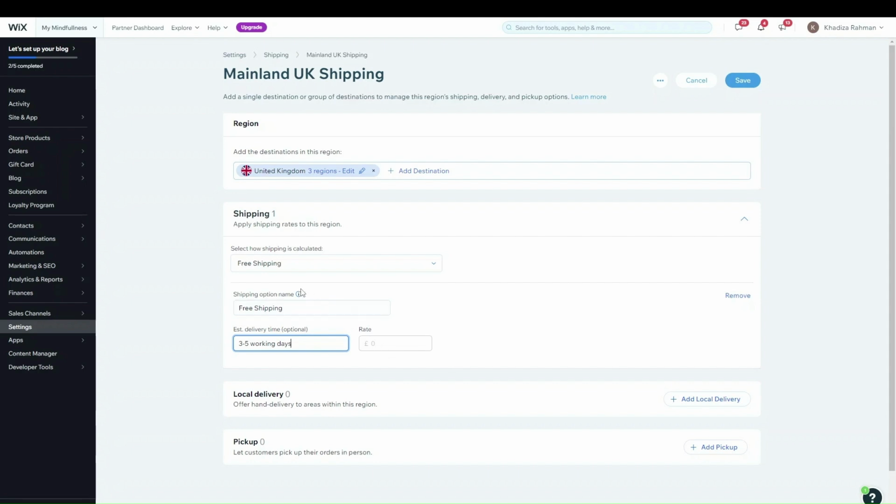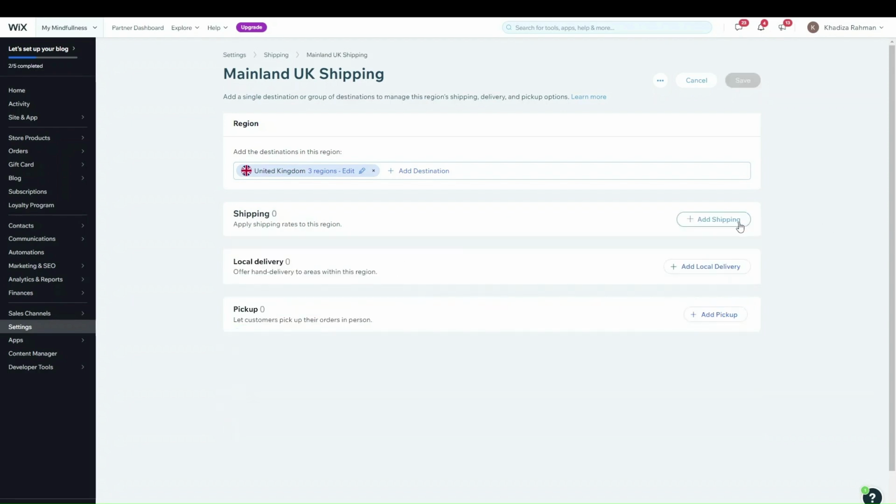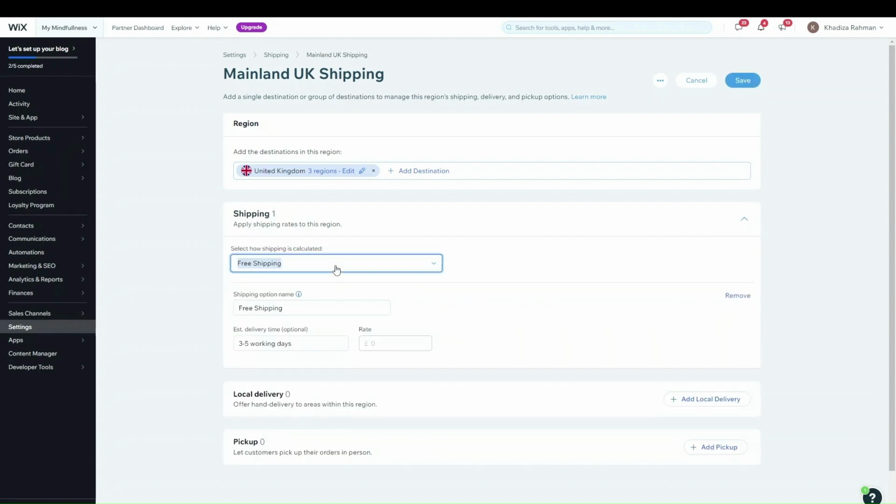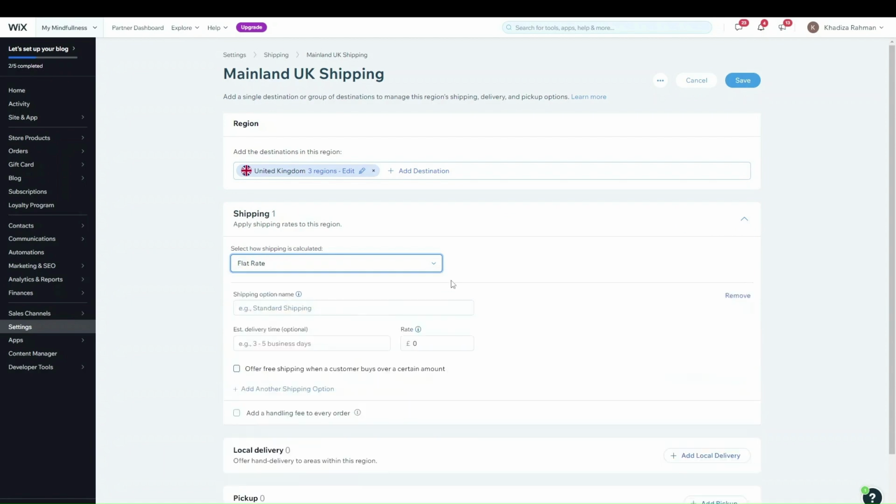And you can give it a rate as well. However, if you've selected free shipping, you won't be able to give it a rate. The rate will always just be 0. If you want to offer paid shipping, then what you want to do is click on the drop down and do flat rate. And this is basically a flat kind of fee that will be added to the end of a customer's order. And it's up to you how much they're being paid.